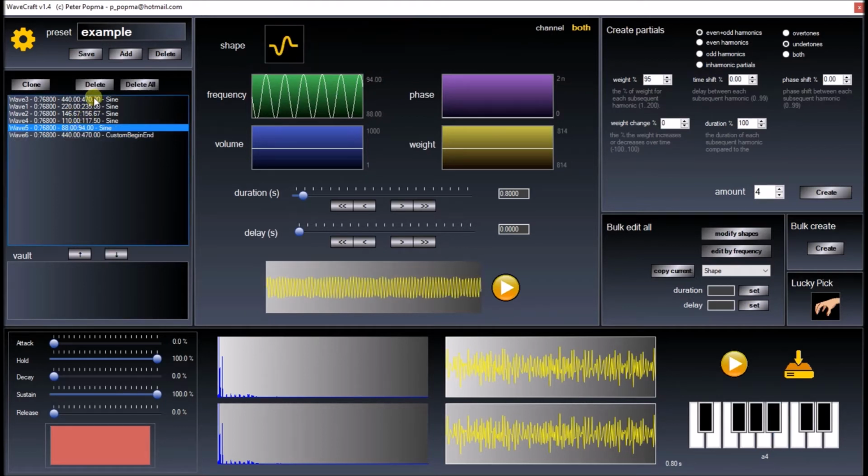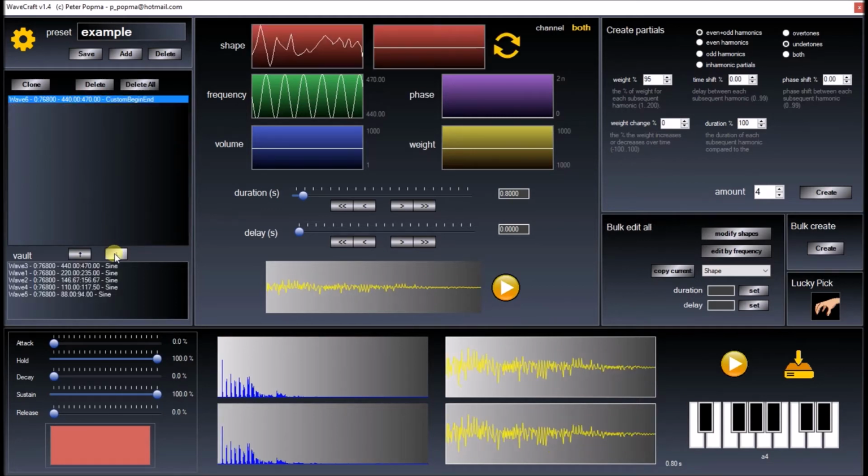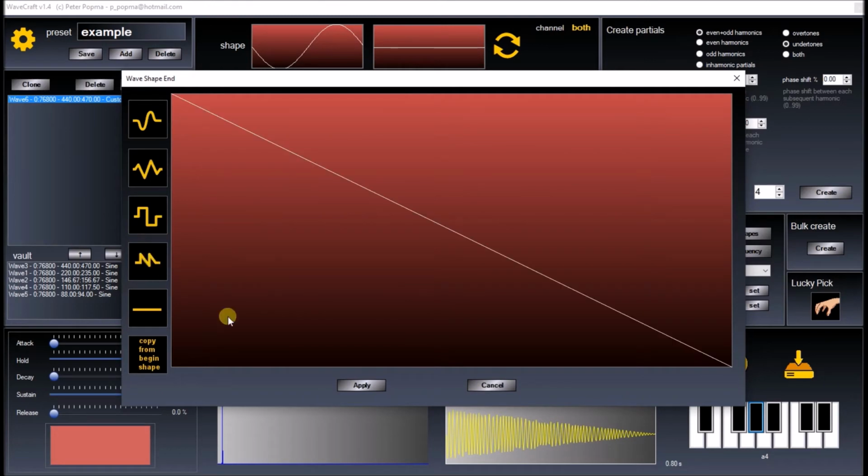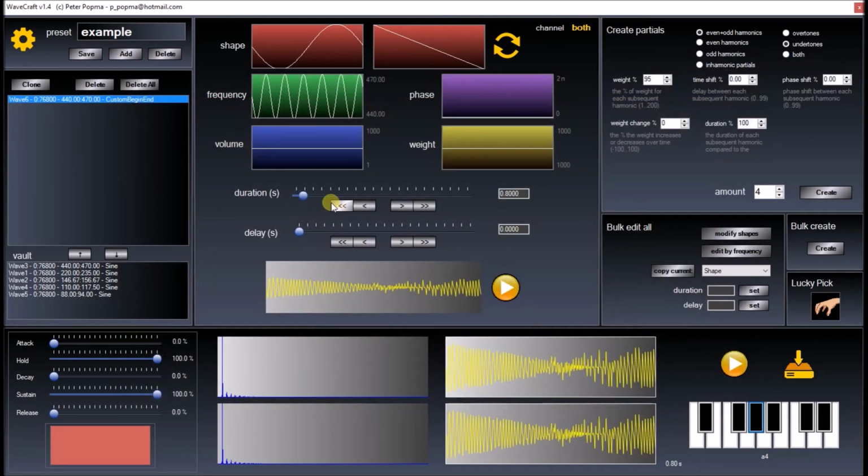I will move these waves to default so they will not participate in the sound at the moment. So I can nicely tune this one wave. Let's hear what it sounds like now. If we change this back to a sine wave, you hear a lot of difference. If we make the ending shape, for example, a sawtooth, it sounds like that.